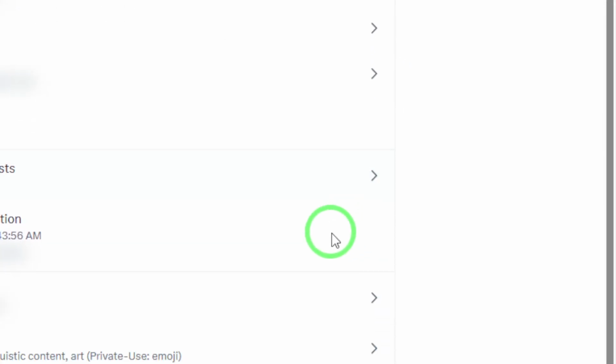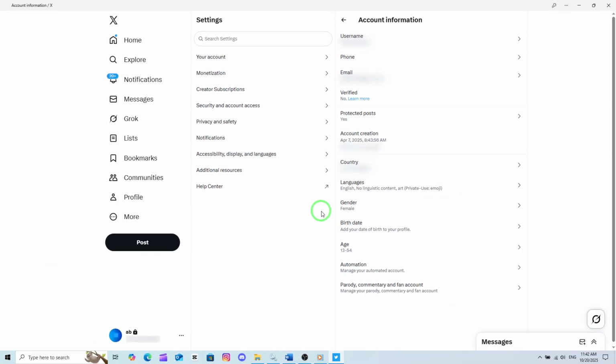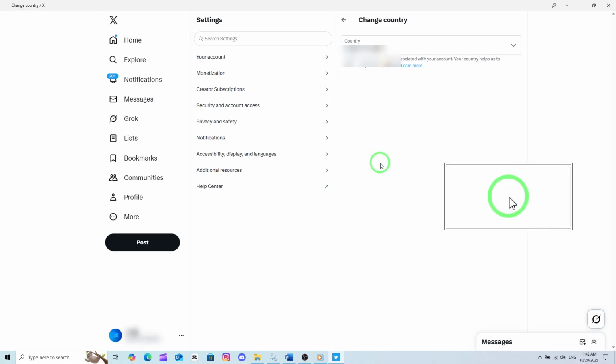Depending on your account's security settings, you might be asked to enter your password. Simply type it in to confirm your identity before moving on. Now, you'll see different fields about your account. Find the one labeled Country. Click into it, and a drop-down menu will appear with various country options. Choose your new country from the list.